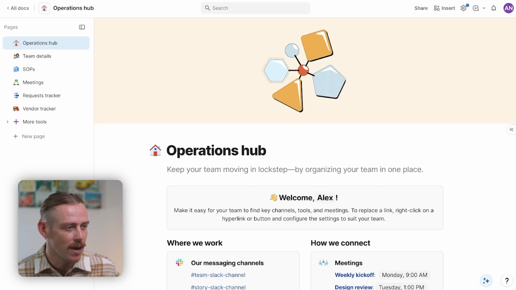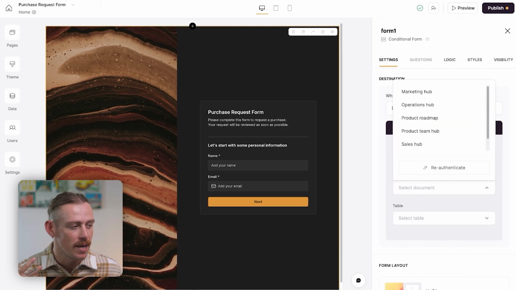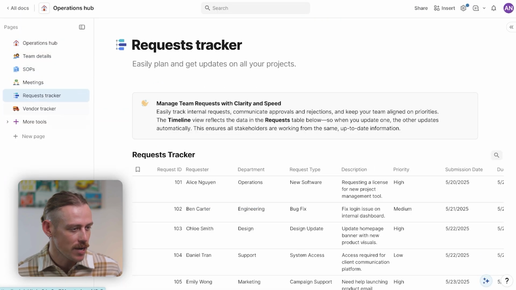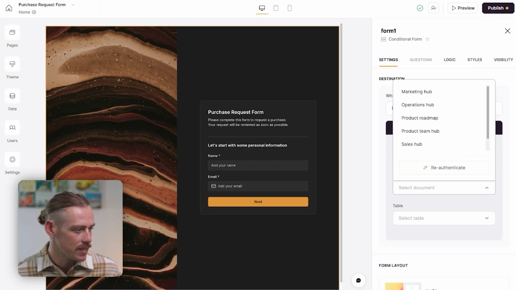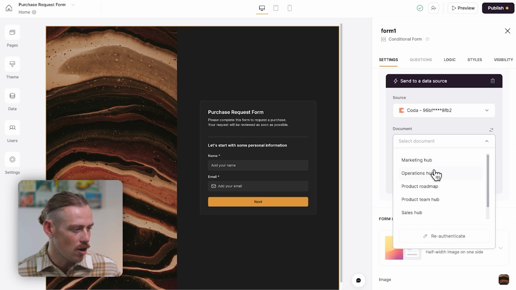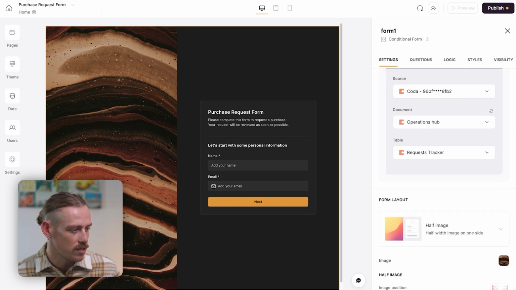So we'll jump into our first template that we've used here, the purchase request form. So rather than just having a purchase request form, we want an internal request form for software, tech, and so on. But to connect the Coda data source, we know that we've got in our operations hub the request tracker, and that title there is request tracker. So we'll connect. We've got Coda, the source connected. The document will be our operations hub. And the table, well, that's going to be our request tracker.